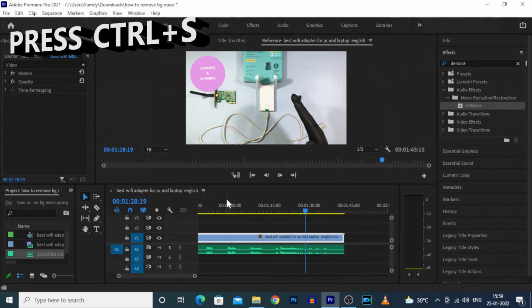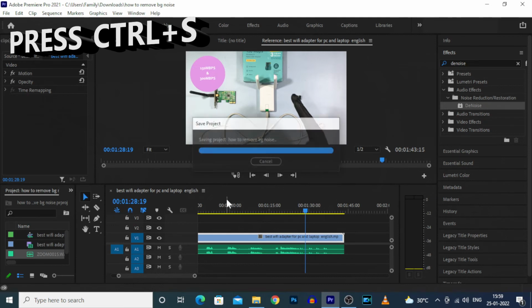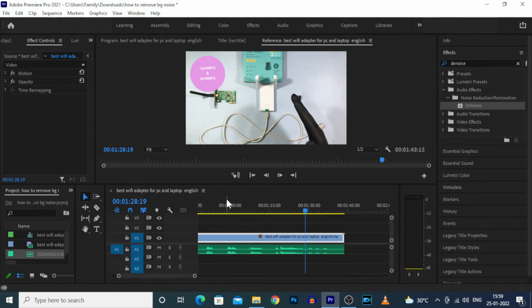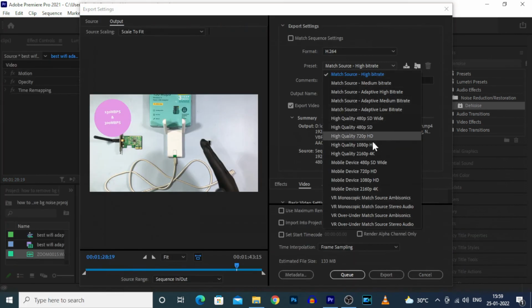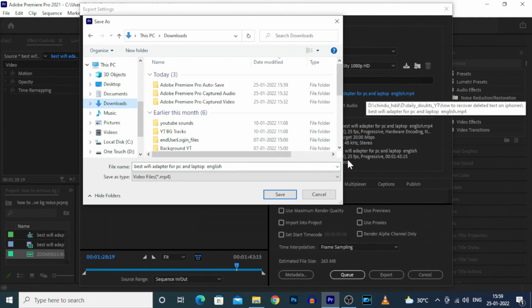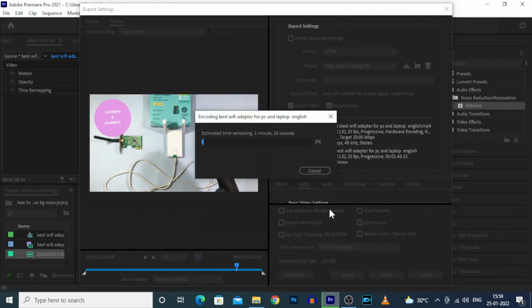Yeah, it's better, right? Press Ctrl plus S to save this. Okay, that's it. That option was saved. Then export the project. That's it. You successfully removed video background noises from audio.